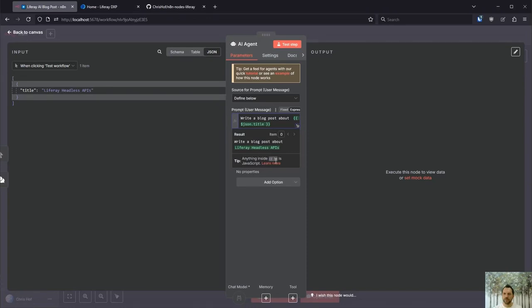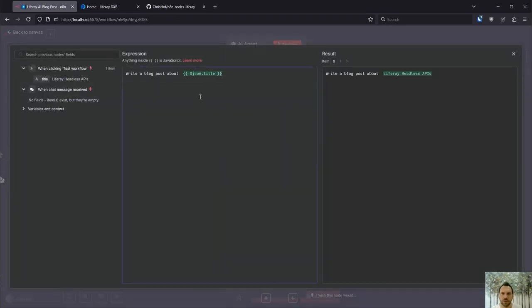brackets or parentheses is JavaScript. So it's taking this JSON from before and using the title we gave it. And dynamically, as you can see, there's an expression editor we can make a little bigger. This is going to be the result. So it's taking a variable from the step before and using this for our prompt.